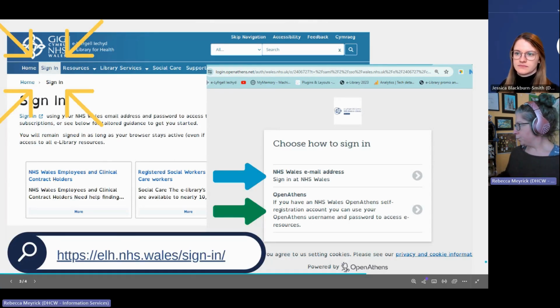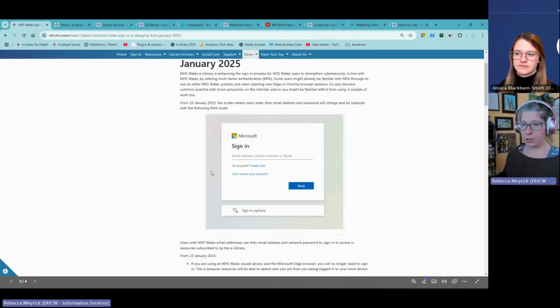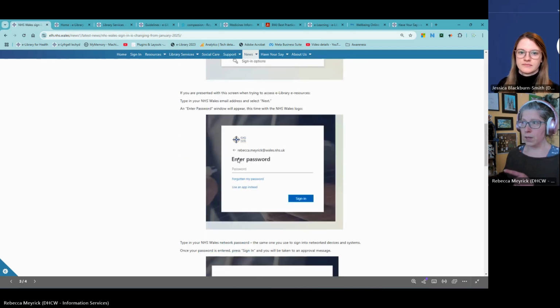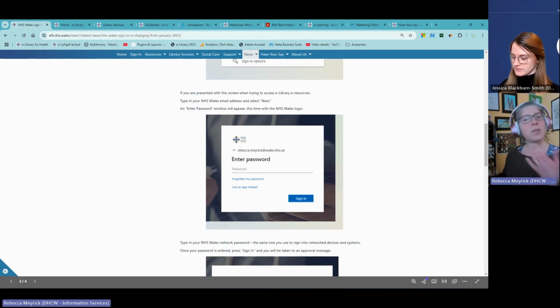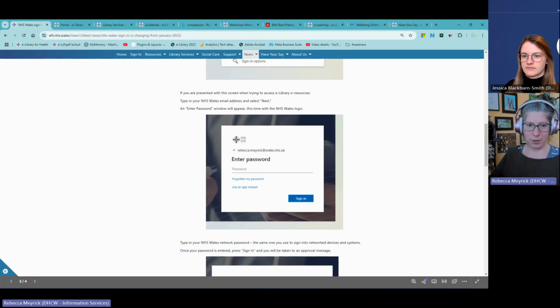However, from tomorrow, our login screen will look a little bit different. When prompted, you will still be using your NHS Wales email address and network password by entering your NHS Wales email address in a screen that will look similar to this, and entering your network password. And these changes should make the sign-in process even easier for NHS Wales staff. And as always, if anything isn't working as expected, please just email e-Library@wales.nhs.uk, and we'll look to see who is best placed to investigate the issue further.